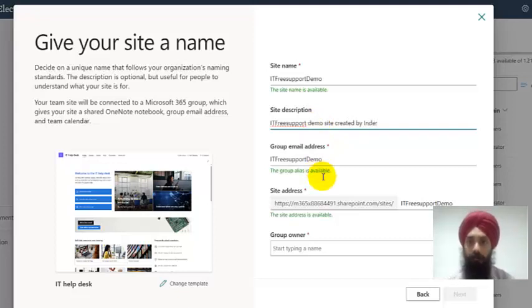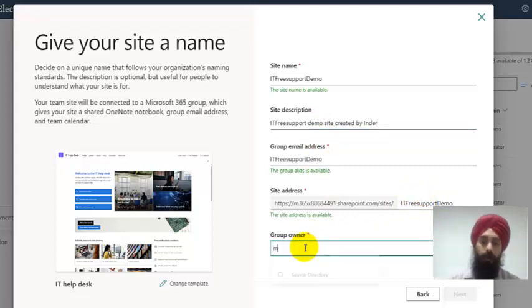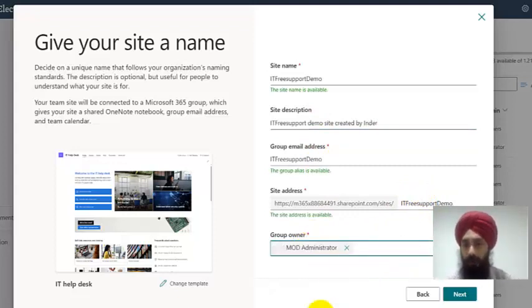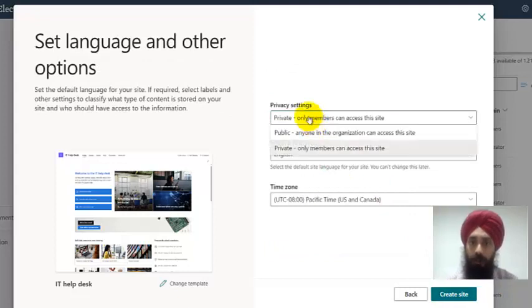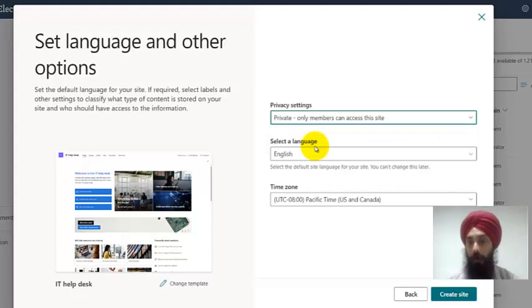by Inder, that's me. It's going to ask who the group owner is. I say the admin is going to be the group owner, because it's going to create a group for it. I hit next, and then it asks me the privacy settings, like whether anyone can join this. No, I would want it to be private, so only people I want should be able to access it. Language is English.